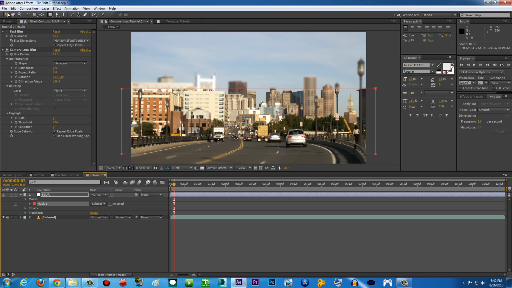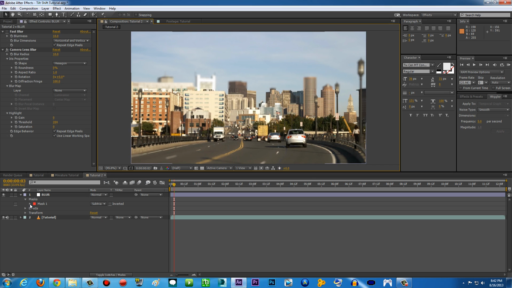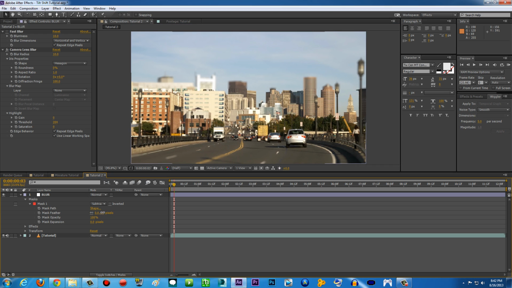And if we change to the selection tool and double click on the outside here, as you can see, it's kind of harsh on the edges here. So we can go to Mask, open it up, and Mask Feather, just feather it up.